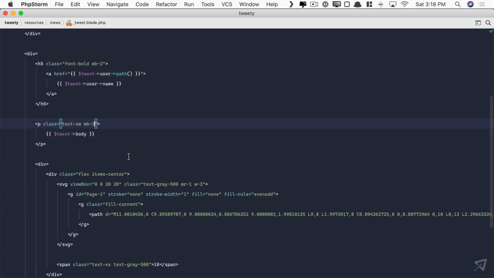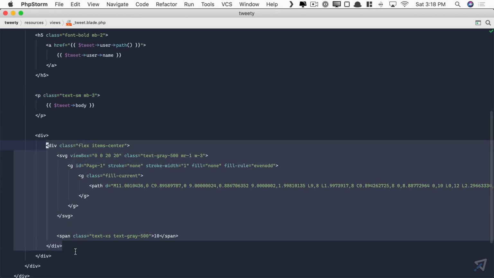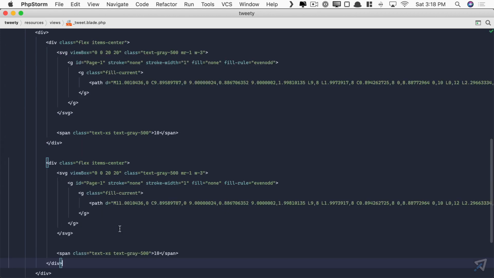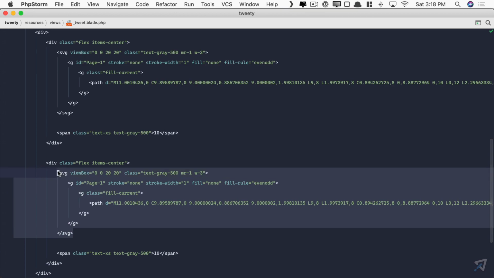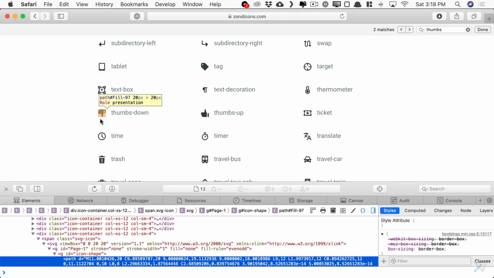So now we're going to have two of these, right? We have one for the thumbs up, and then we have another for the thumbs down, or for the dislike. So we need to grab the other SVG. That would be this one here.